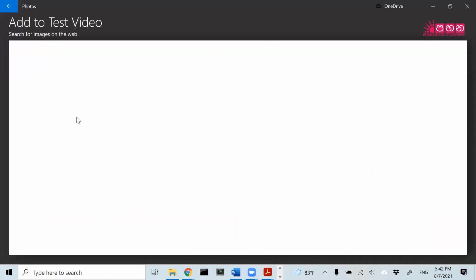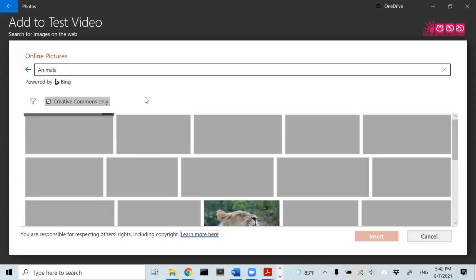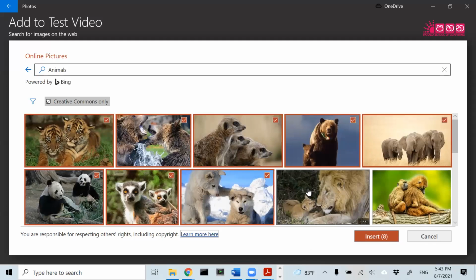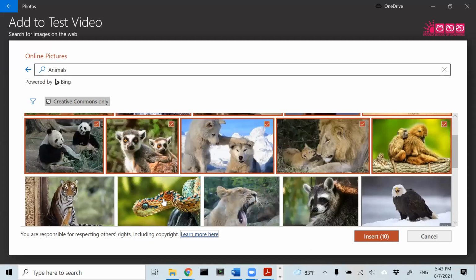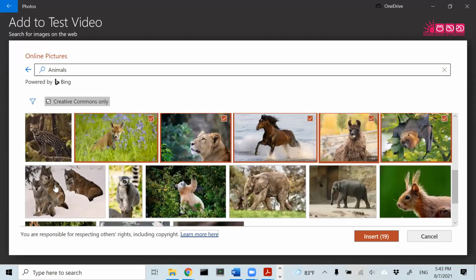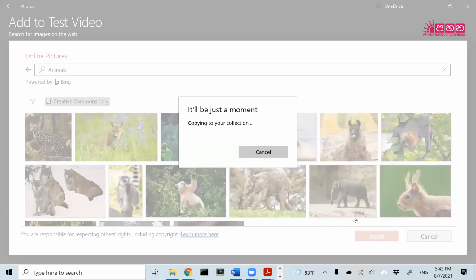Let me check from the web. Right, some animals. Right, let me select some of this. Right, so this is from the net. So I have about like 20 images now I have inserted. Right, so this will take some time.